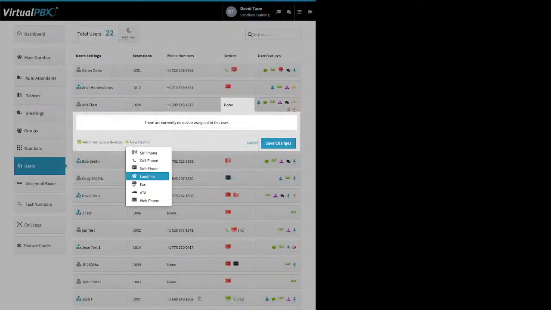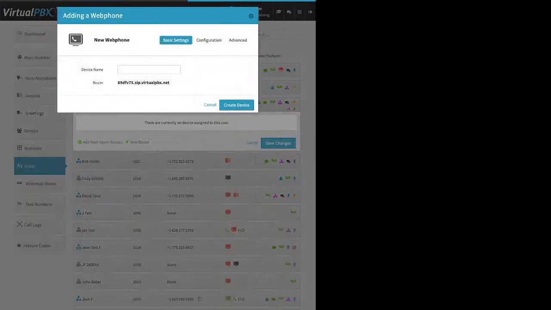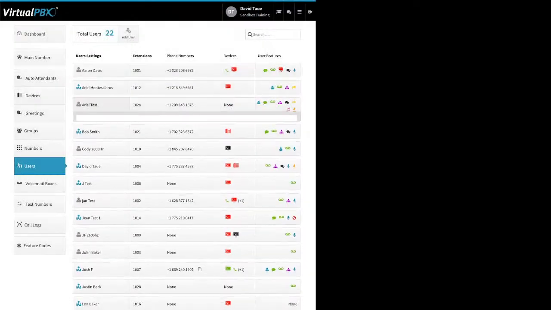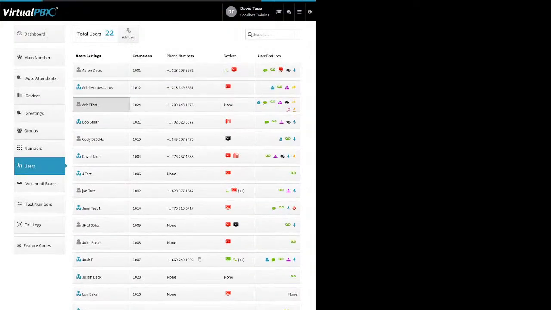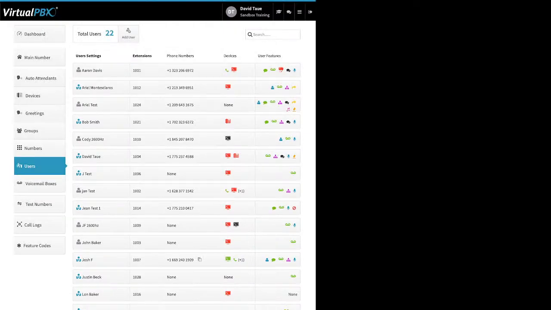And then the other thing, web phone, you want to add directly to a user. The web phone has a login. It uses your dash login at webphone.virtualpbx.net. So you need to associate it with a user first. You give it a name, click on create device, and then save changes. And then it's associated with this user. So that means Ariel could then use this email address, his password, and then the account name to log into webphone.virtualpbx.net.